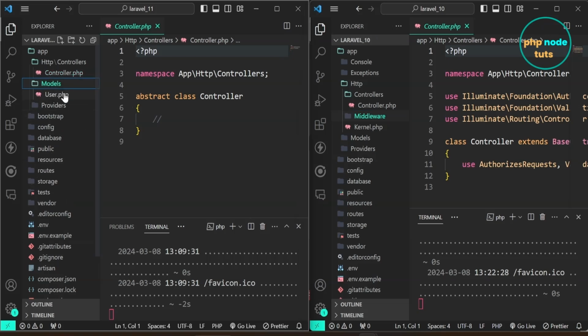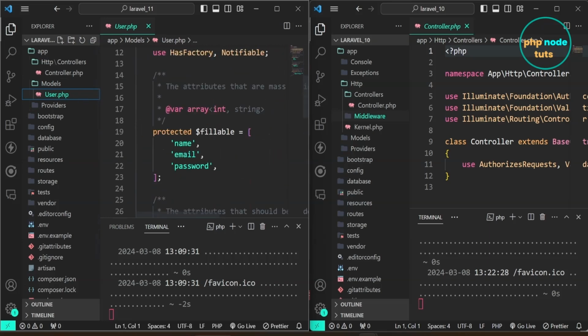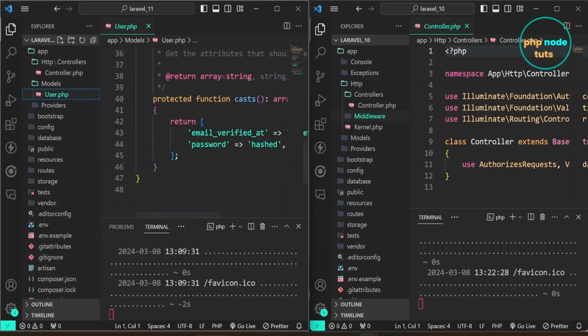Now, open the Models folder in both Laravel 11 and Laravel 10, and you will see the User model, which is the same in both.